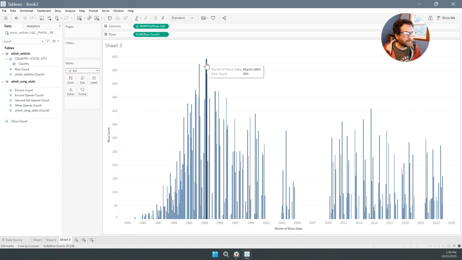So this is something. Wow, yeah, you could see they were way more active in the mid 90s, way more than ever. This is not a finished thing, but we'll just call it something. So we'll call it count by month.